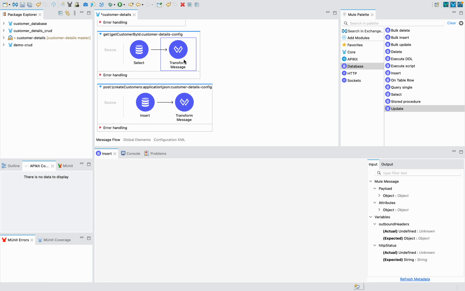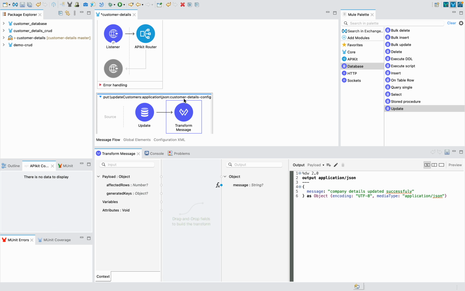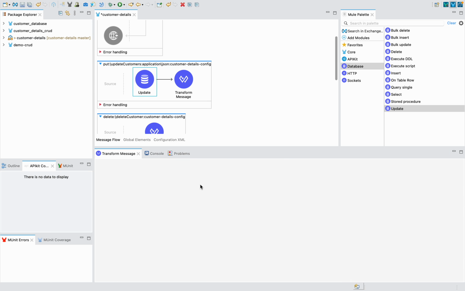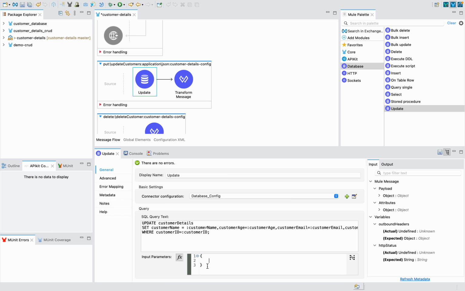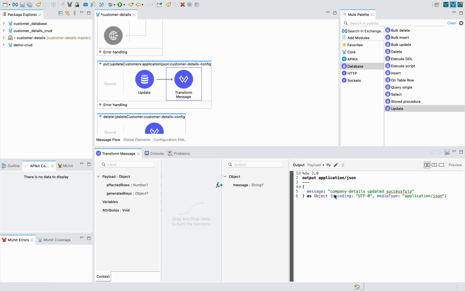So I'll just copy this one and paste it here. It means we need to pass this data from the payload itself for updating the data. So I will remove this one and I will put it like this. So now we want to pass the data. Now let me go here, and we are just putting the message here. Let me remove all these details. This is not required. Now go to the update connector.